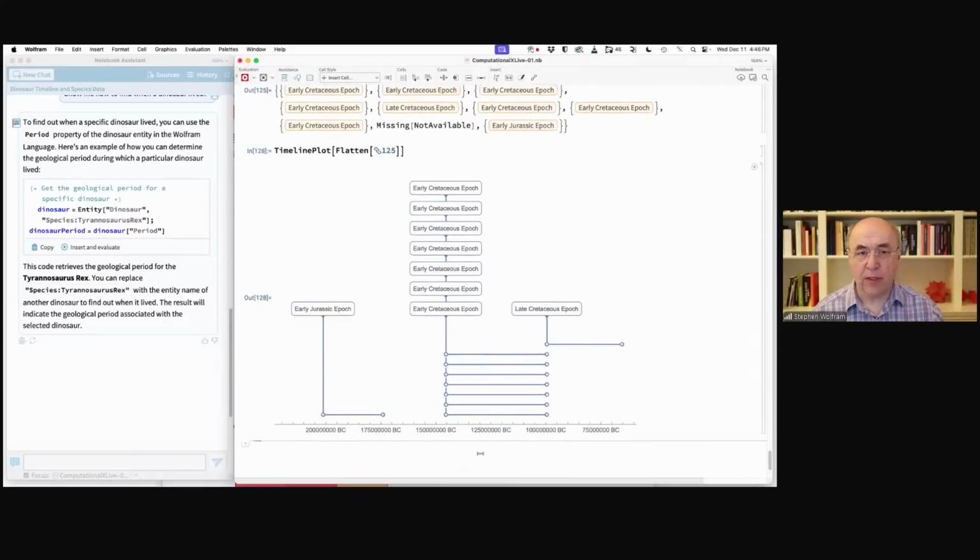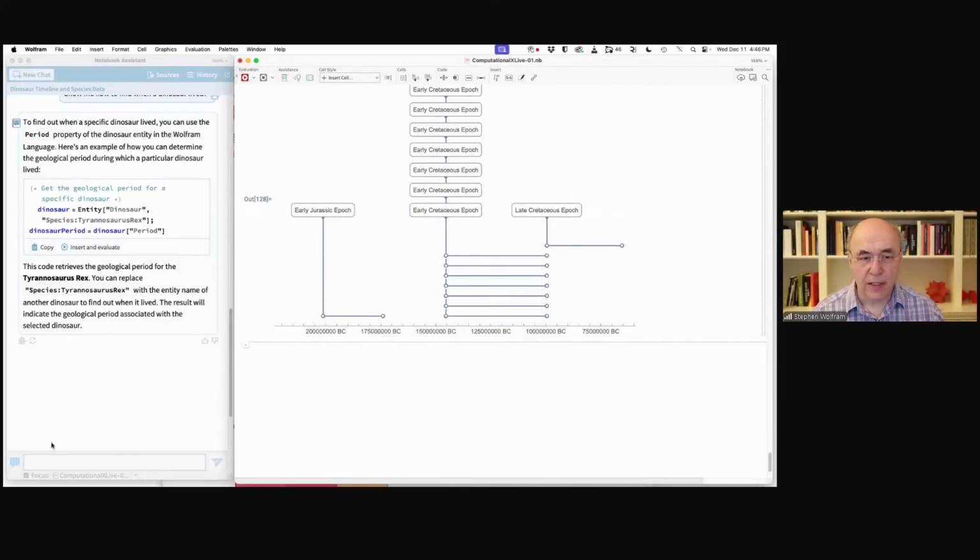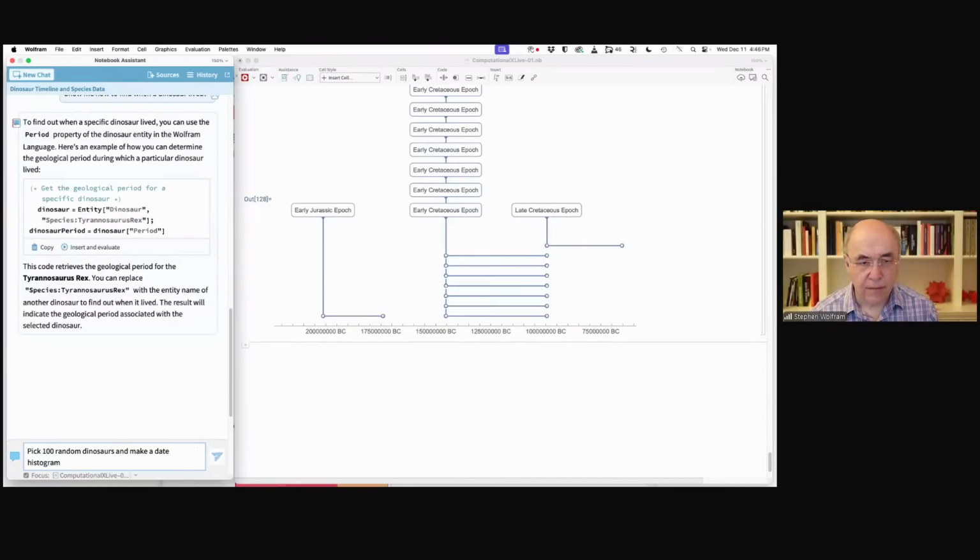What I was thinking we were going to get with a date histogram is, okay, let's just say pick 100 random dinosaurs and make a date histogram of when they lived.